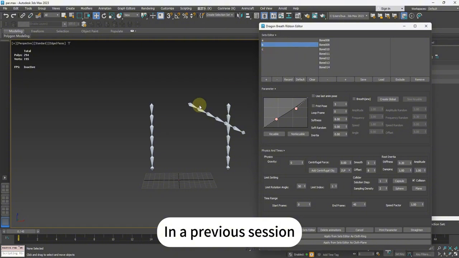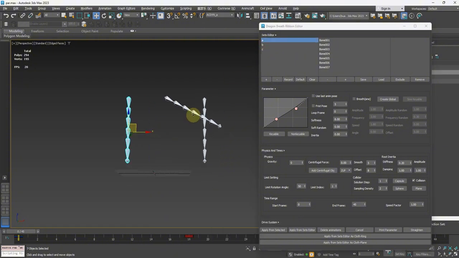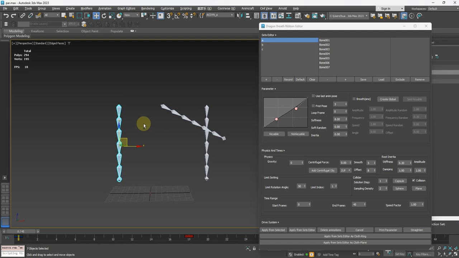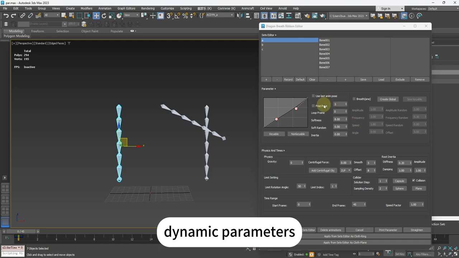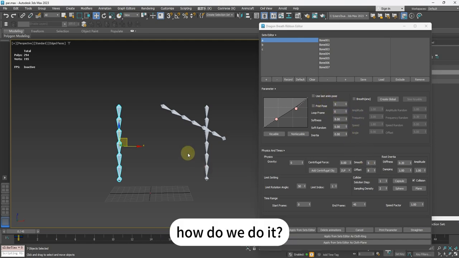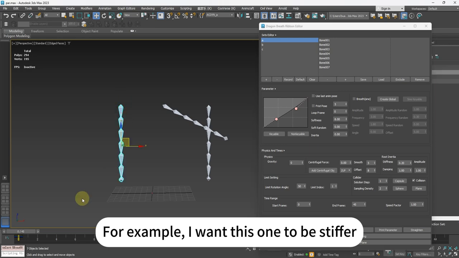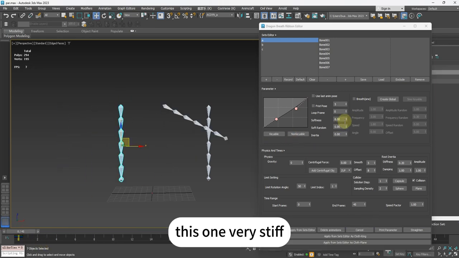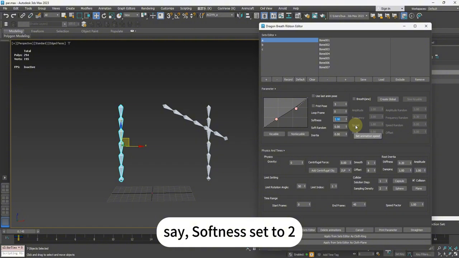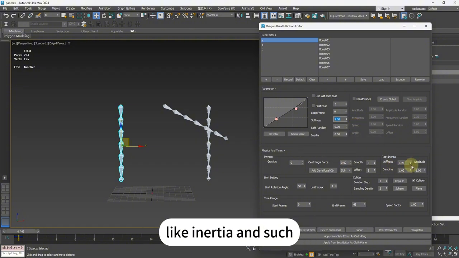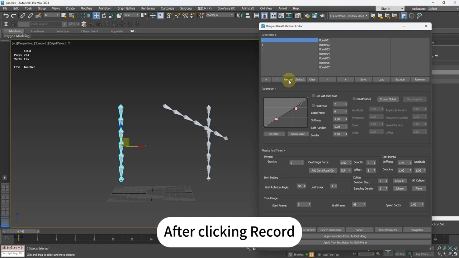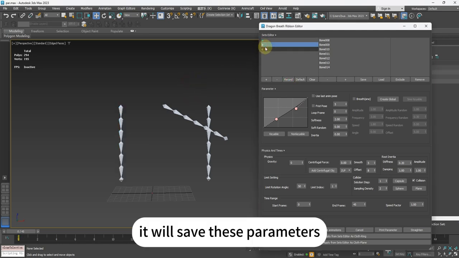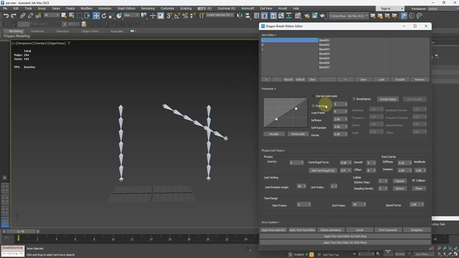in a previous session. And if we want different bone chains to behave with different dynamic parameters, how do we do it? For example, I want this one to be stiffer. This one very stiff. Say, softness set to 2. We can also adjust others, like inertia and such. So let's add this value first. Click this record button. After clicking record, it will save these parameters into our set.